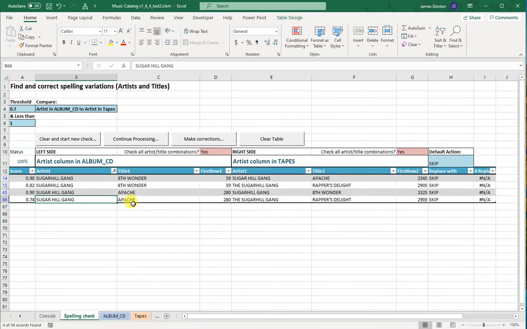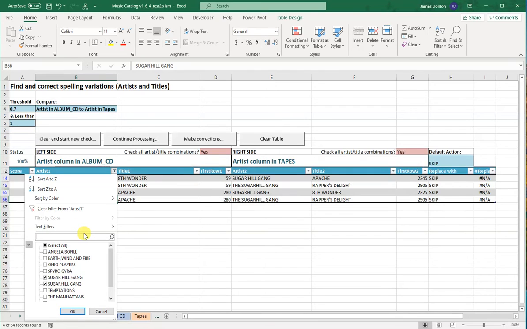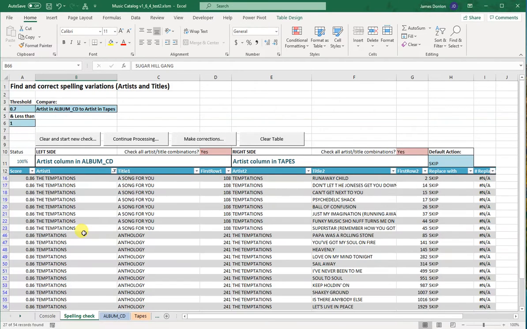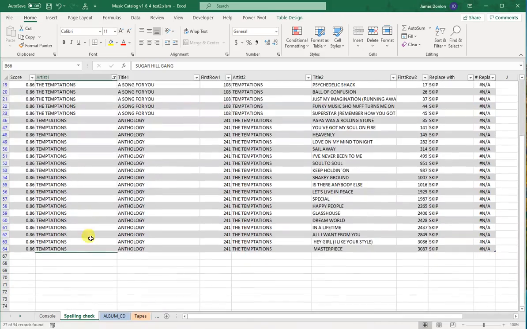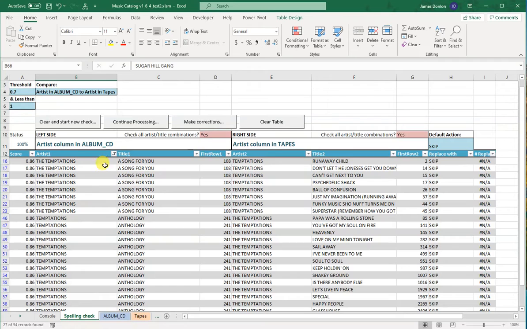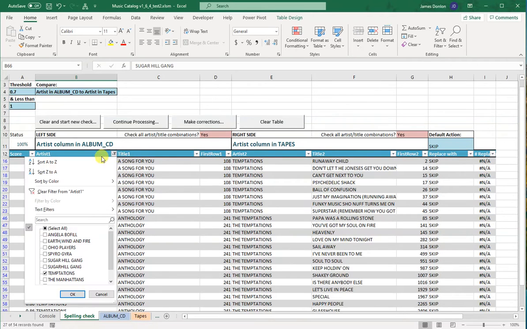But first, let me just demonstrate one more time how you might turn your attention to all the entries on this side that have something like Temptations. So I'm just typing temp and hitting OK, and I can see all my Temptations results and filtering out the rest. So you may find that this filtering is a handy way to help navigate your results.